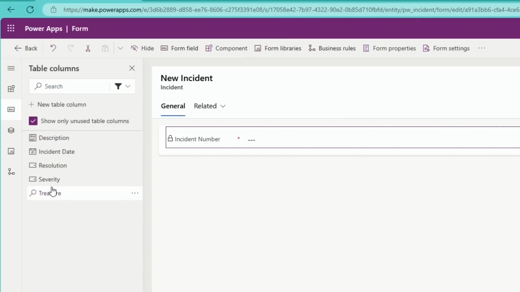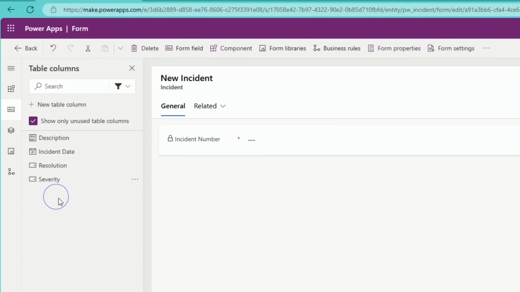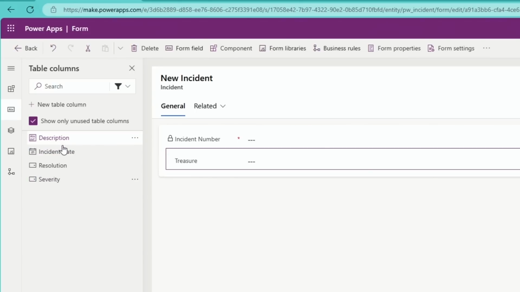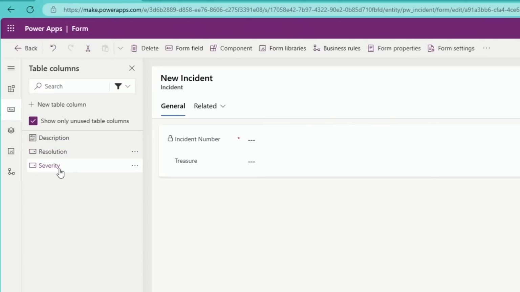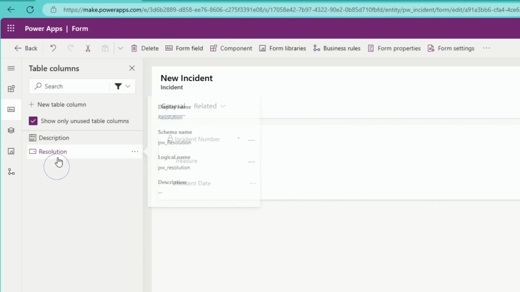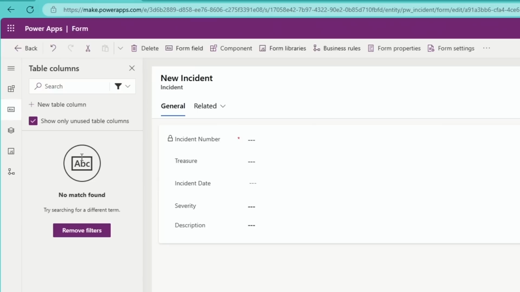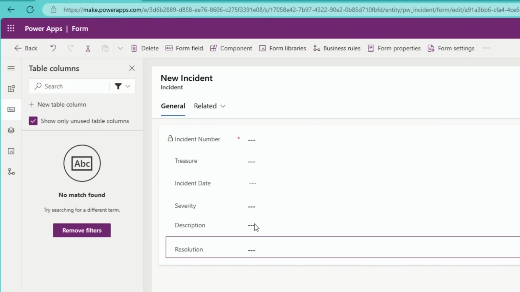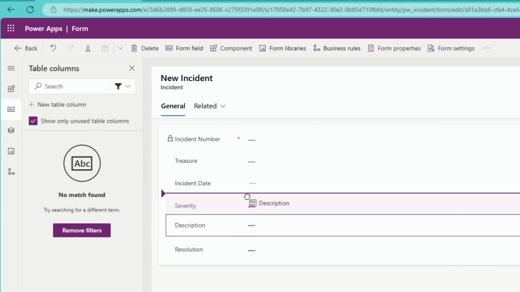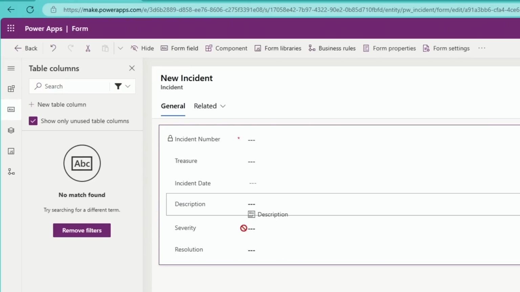So I'm going to go with the treasure itself. And then we'll go with like the date. We'll choose the severity, the description, and resolution. And if you don't like the order that I put them in, you can just drag and drop them, just drag and drop them to your heart's content.